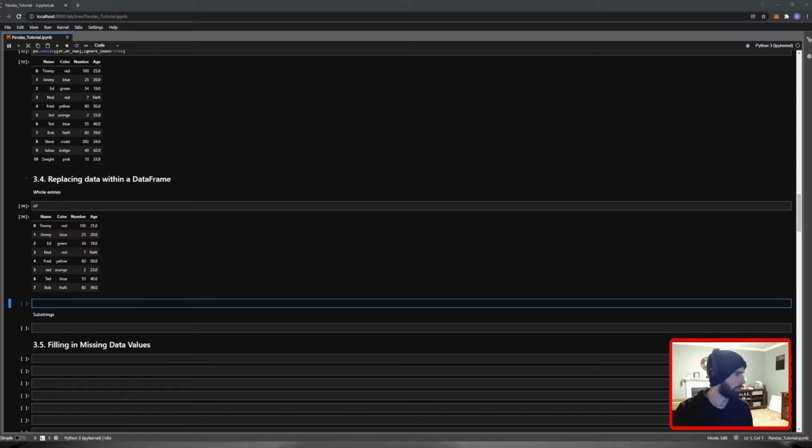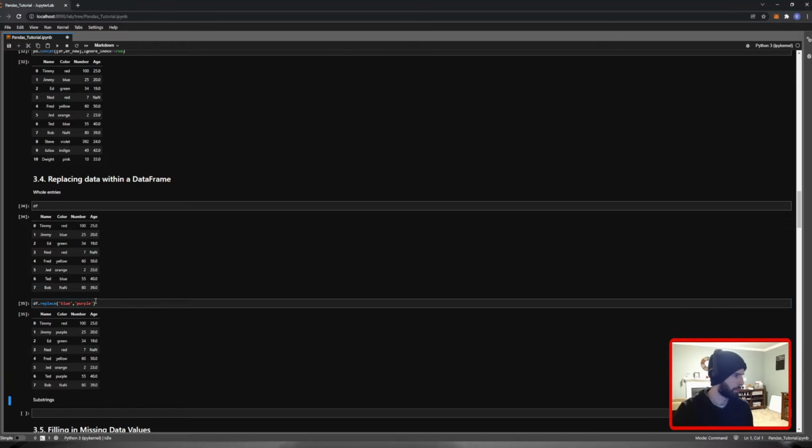Suppose now I want to replace all the colors in here that are blue and make them purple. So just do df.replace, and then put in what you want to replace, and then what you want to replace it with, and then the blues turn to purple. And this will change all the whole entries in the data frame.